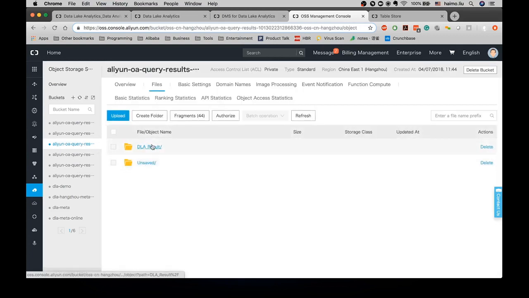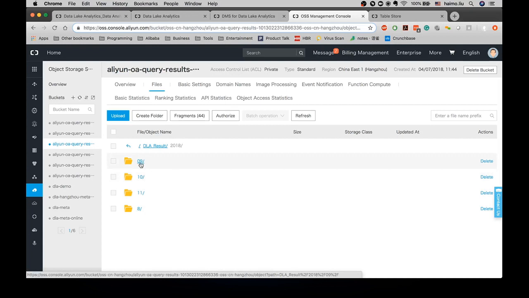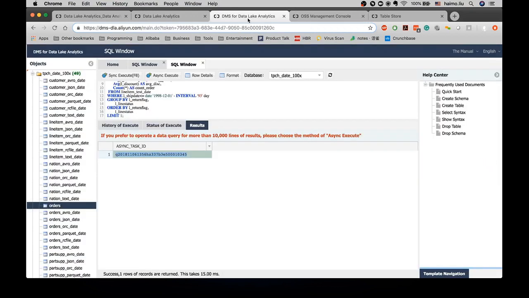Over here, I can see the DLA results, right? We automatically save the results in this folder, making sure that you have paid for the SQL queries, you're not going to lose your results. The results are always persistent in OSS. I can see the results from September, from August, from October, and November. I can always go back and check the results. So that was a very quick demo to show how you can get the results from OSS.